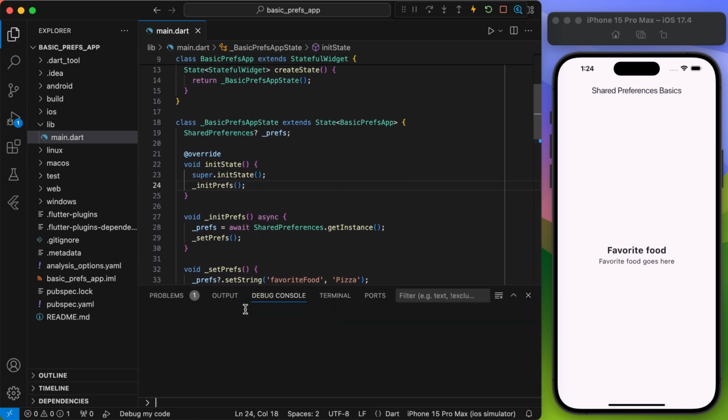If we do a hot reload, the build method is executed, however, initState does not run. We know this because we didn't see the print message we included in setPrefs. Remember, initState only runs when the app is started or restarted. Now let's do a restart. This time we see the message in the console.